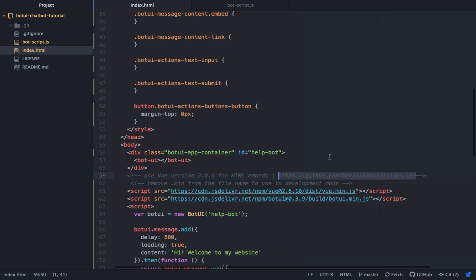So there's a GitHub issue that says you can try including this different Vue.js version and then it won't jump. So you might just want to change the version here and then upload it again, and then it won't jump.